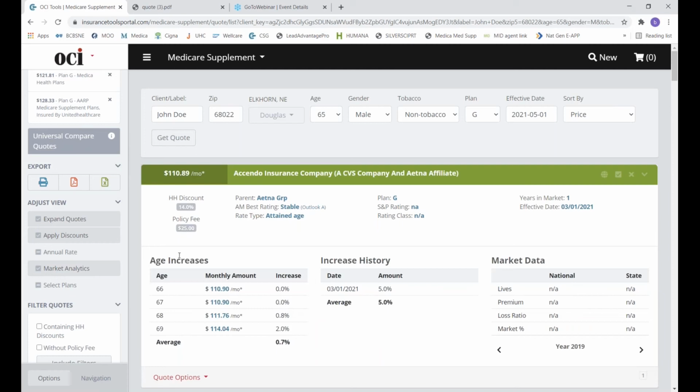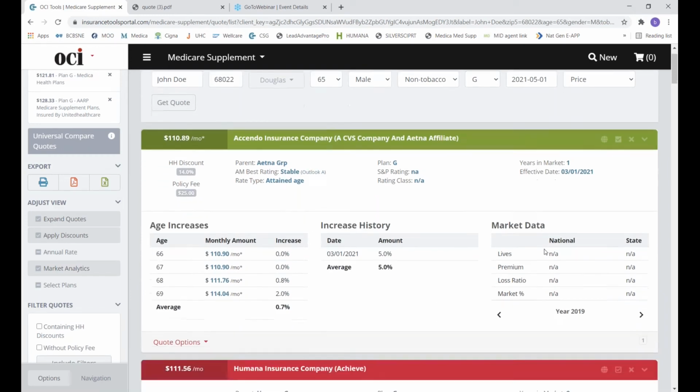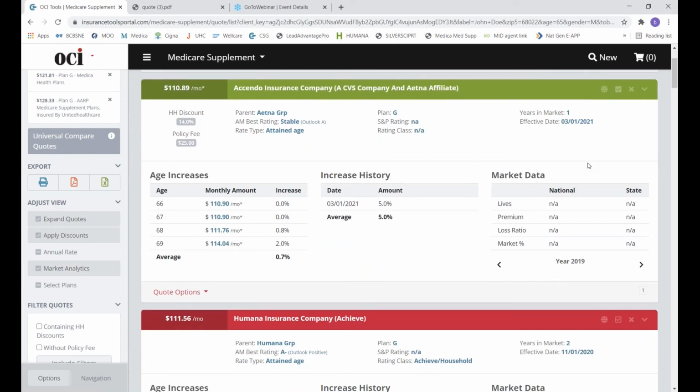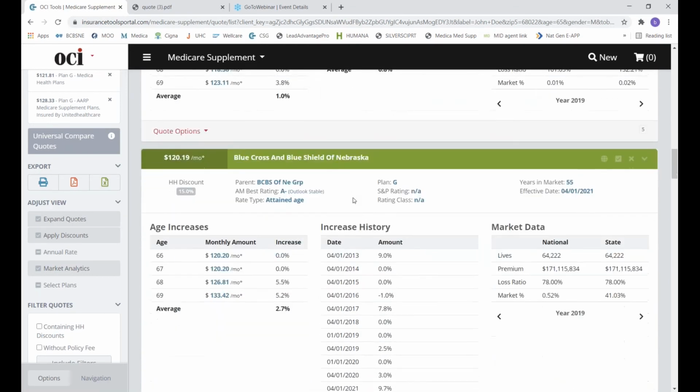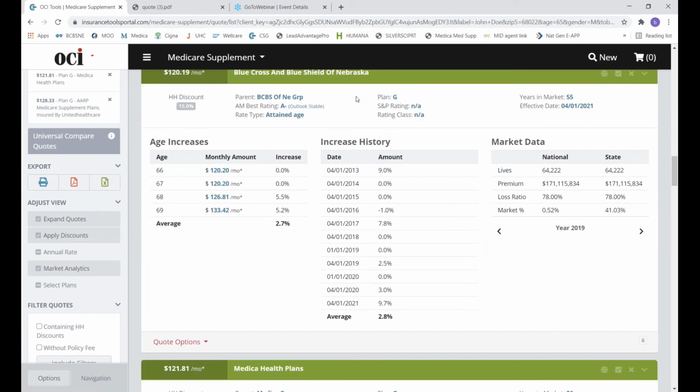This just gives a really good screenshot of what a typical increase would look like, the average total overall increase, and then market data. For Ascendo, it doesn't really show a whole lot because they've only been in the area for 1 year, so there's not much to go off of. But as you get to, for example, the Blue Cross Blue Shield, you'll see where you get a ton of information. So you see the age increase here, and then the increase history overall, and it shows year by year.